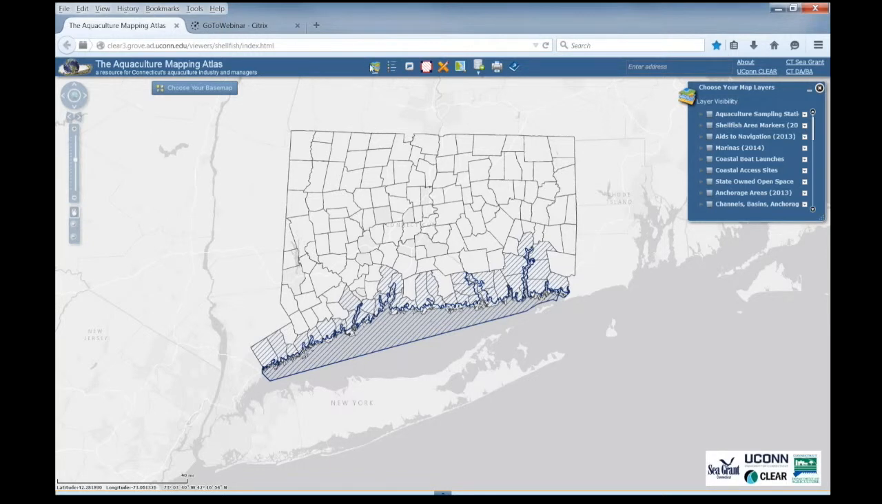The main toolbar for all of the functions of the atlas is located at the top. As I hover over each of these tools, you get a sense of what they do. We won't have time today to go through all of them, but I'm sure you will visit the site, or if you haven't already, poke around some of those different tools.